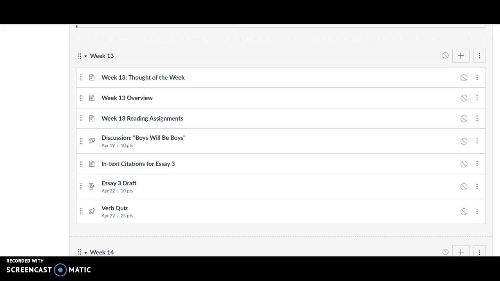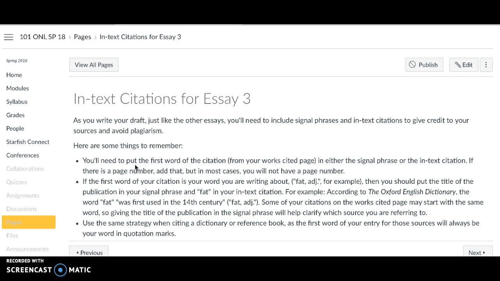This week is about putting together your draft of Essay 3 and taking the verb quiz to practice using strong verbs in our writing. Alright, so for this week there's a discussion on a definition essay that you want to take part in and think about how you can apply what the writer does to your own essay. Please review the in-text citations for Essay 3 content page, which gives you some tips about how to do your in-text citations for this essay.